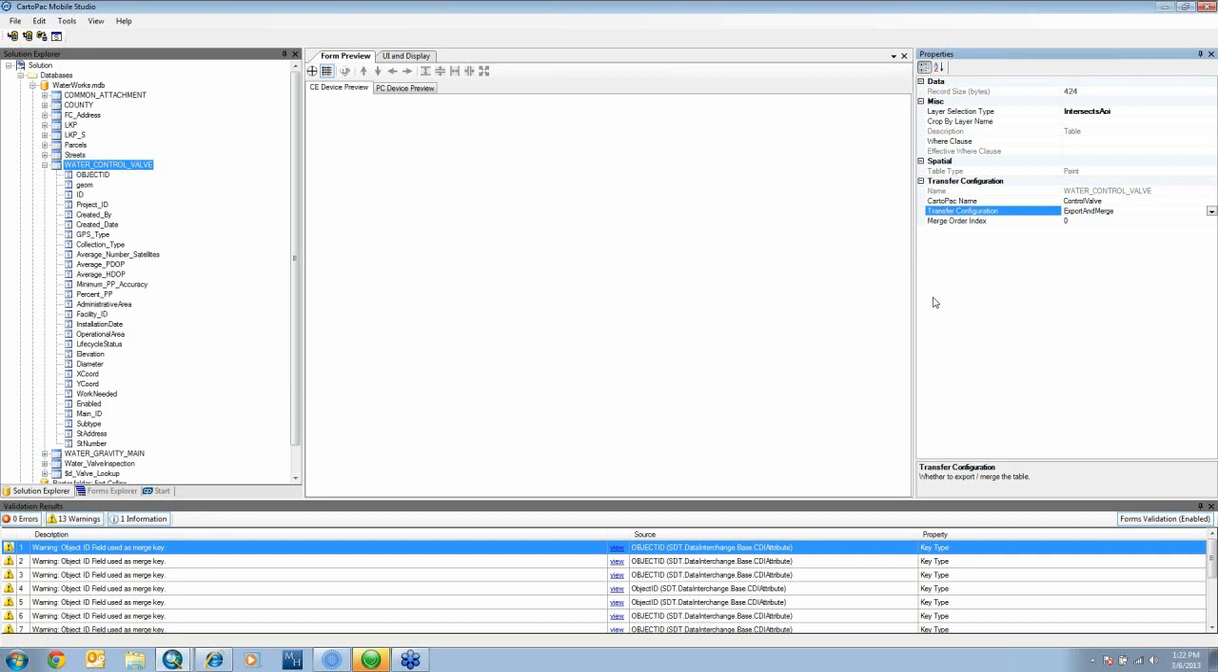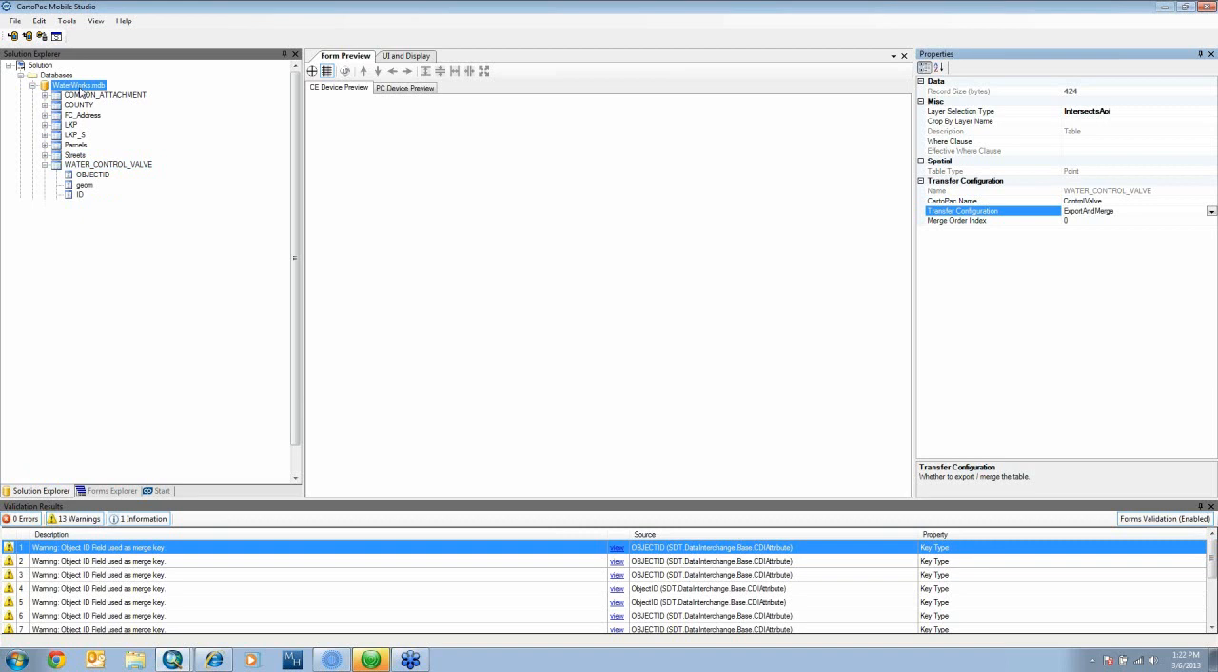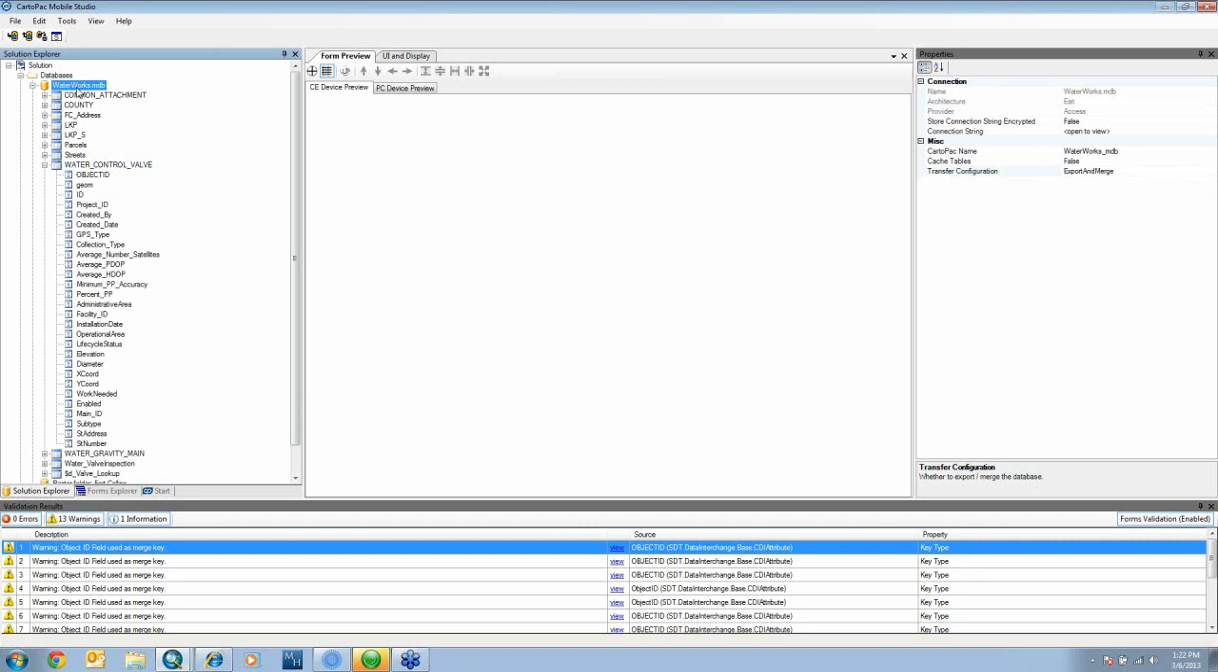Within a non-SDE environment, or for that matter, a non-versioned environment, you could leverage staging tables. Or I may have a completely separate personal geodatabase with the exact same schema where I could say pull from this database and write to another database. That's done through the transfer configuration, which we can do at the database level as well as the table level here as well. Okay, so that's one of the common properties here.